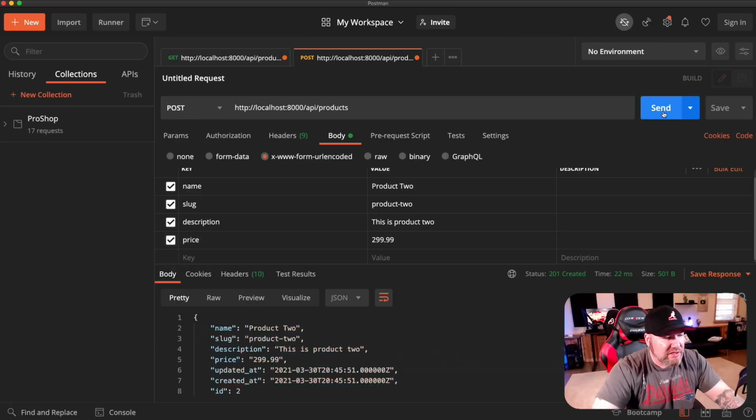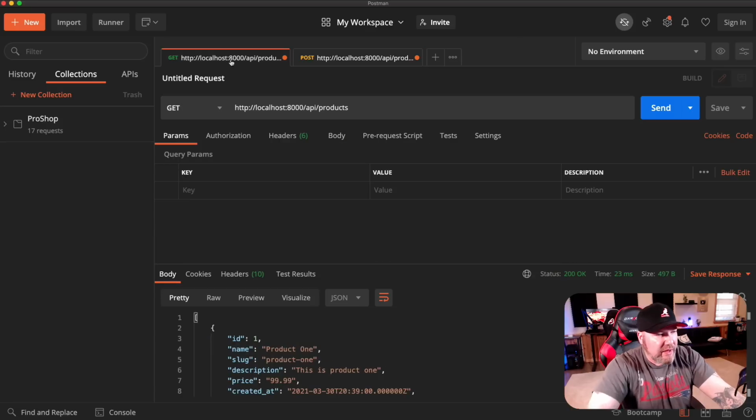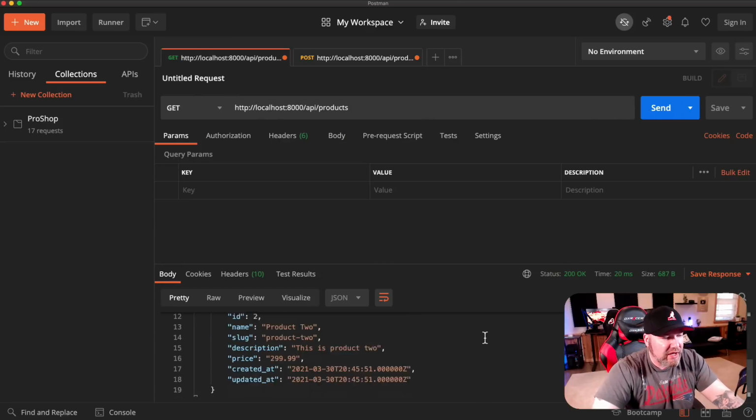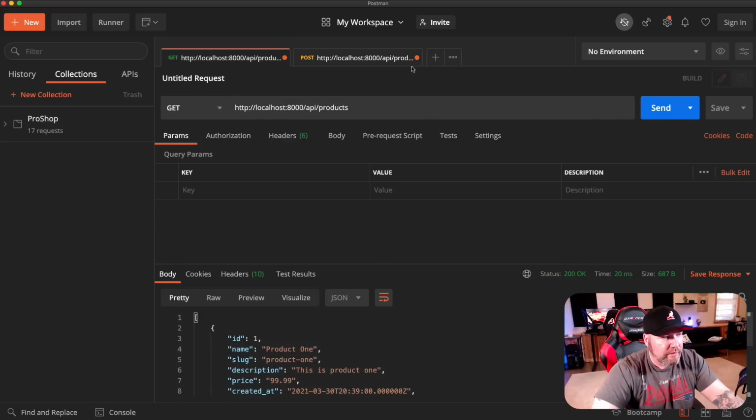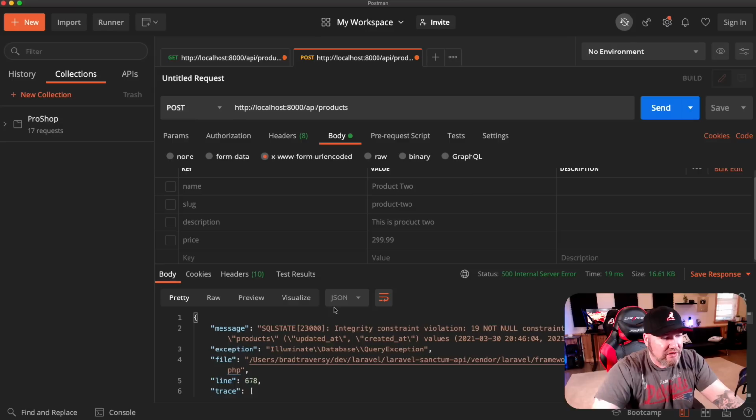Okay, so if I go ahead and send, you'll see I'll get back the new product. And if I go back to my GET request here and send, I should have 2 products total. Now, for the validation, let's say we don't send this data, so we get this ugly message, which you obviously don't want to show in production.